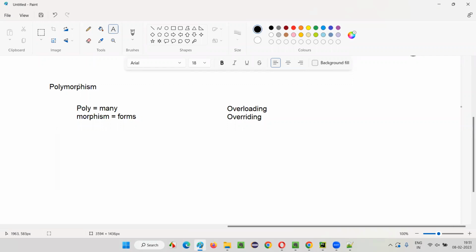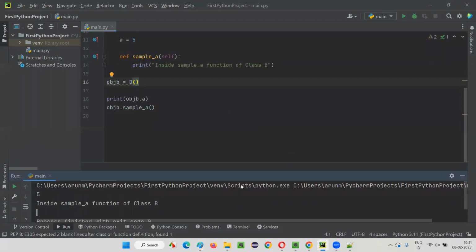Overloading is not directly possible in Python, guys. In Java it is directly possible, but in Python overloading is not directly possible. As part of polymorphism, overloading is there in Python also, but it's not directly possible. Indirectly we have to do something.